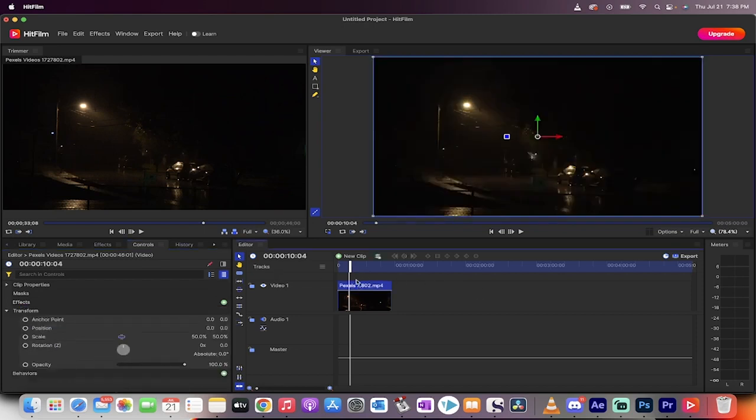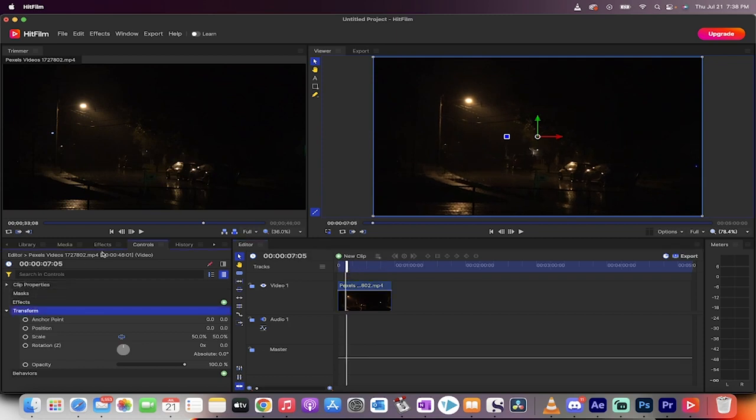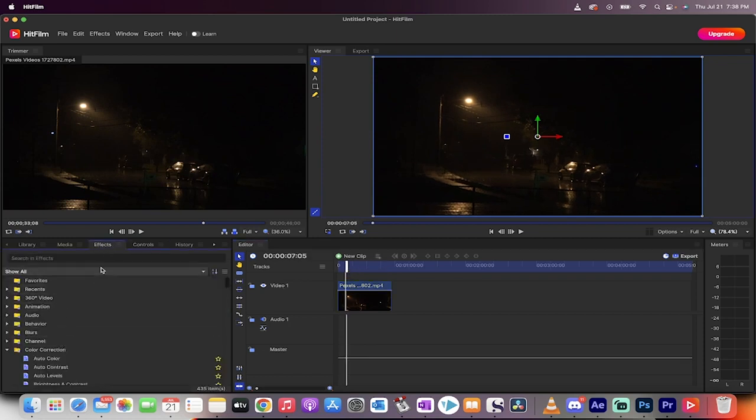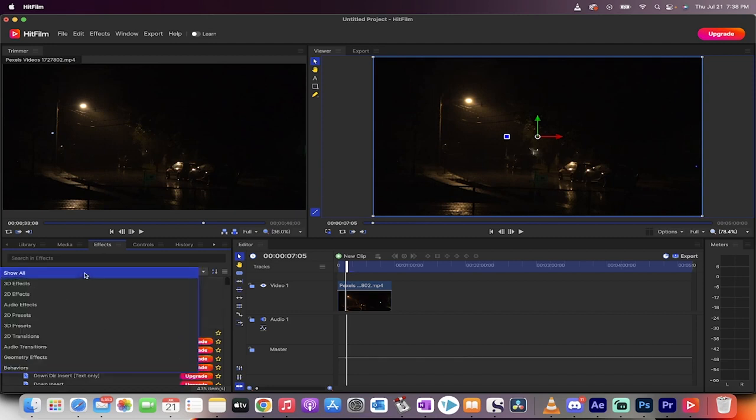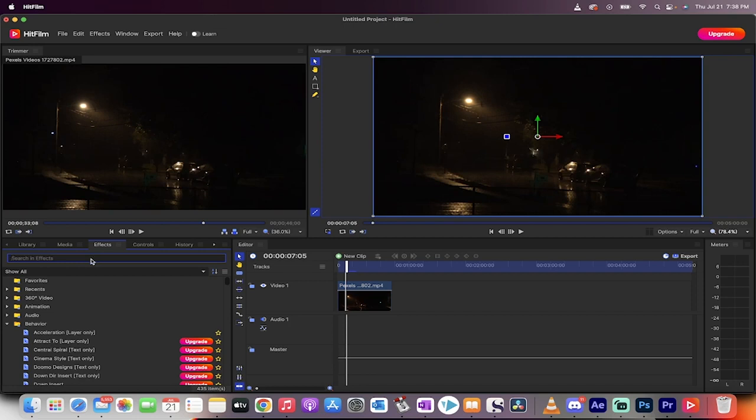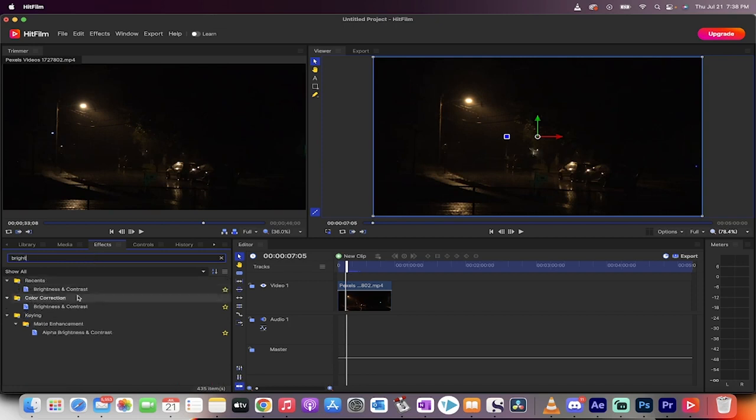First step, bring your footage in like I've done here. Just drag and drop it into video 1. The next step is we're going to go to our effects panel, and what we're going to look for first is we're going to go ahead and add in a brightness. So just type in bright like I've done there, and under color correction, you'll see brightness and contrast. Click on that, drag and drop it onto the timeline. Make sure it drops onto your video track.